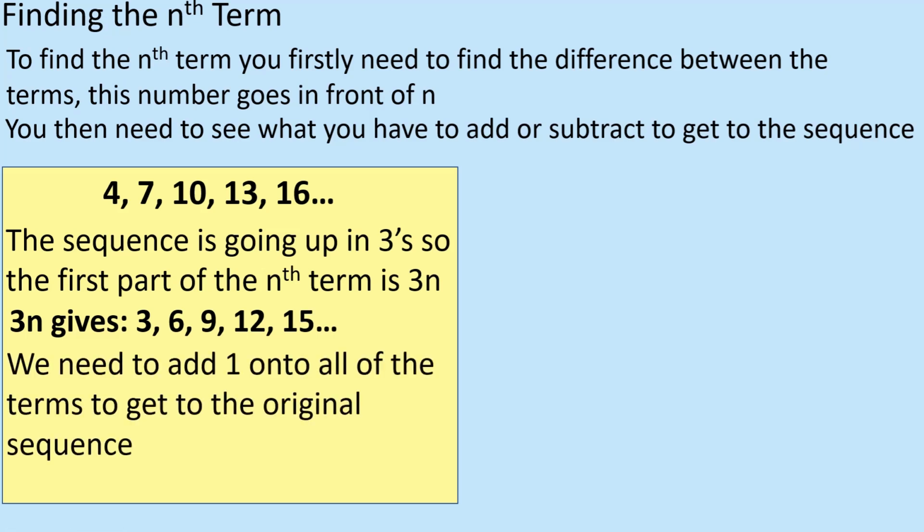And because we need to add it to all of them, we need to add it to all of the 3 times table. So the nth term is 3n plus 1. It's as straightforward as that. That's the nth term. We're going to use it later, but for now, that is the nth term: what it goes up or down in, n, and then whatever I need to do to that first digit. Whatever I need to do to 3 to get to the 4 is what goes there, so add 1. 3 plus 1 is 4, that's your first digit.